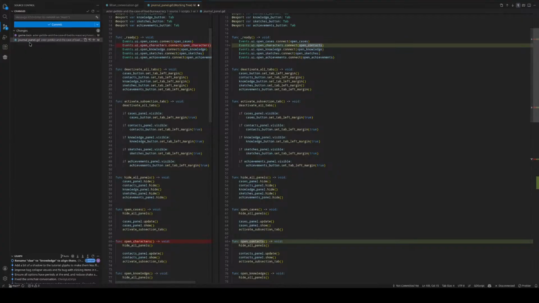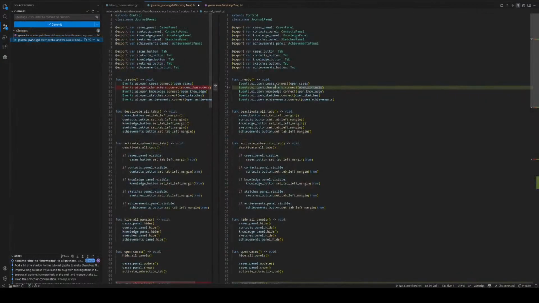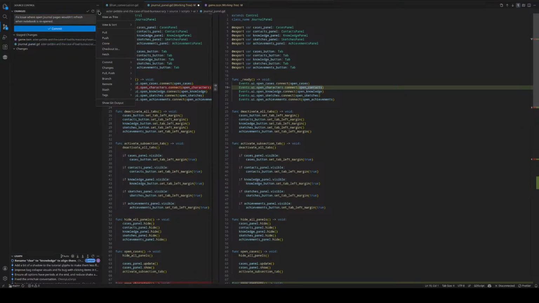So let's, and this is just the new signal. Okay, let's commit this, and then we can maybe work on updating the rest of characters to contacts just to make sure we're good there. Okay, so this is fix issue where open journal pages wouldn't refresh when book is reopened. I guess journal, when notebook. Yeah, looks good.